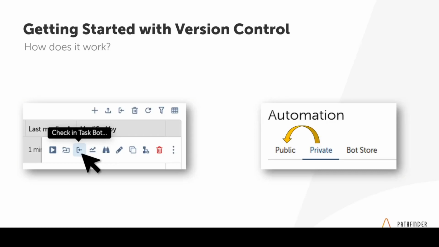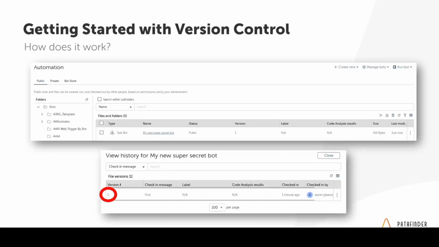Once you're ready to release your automation into the wild, you check it into public. This moves your automation from your private area to the public area. When an automation is checked into the public side of the control room for the first time, it's given a version number of 1.